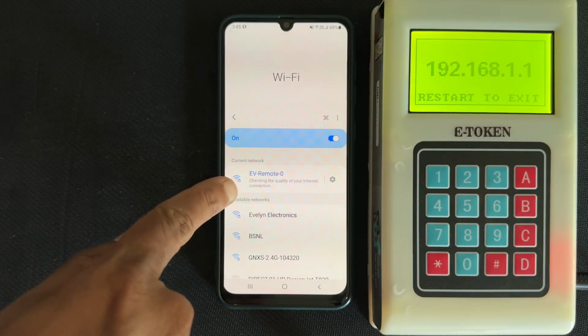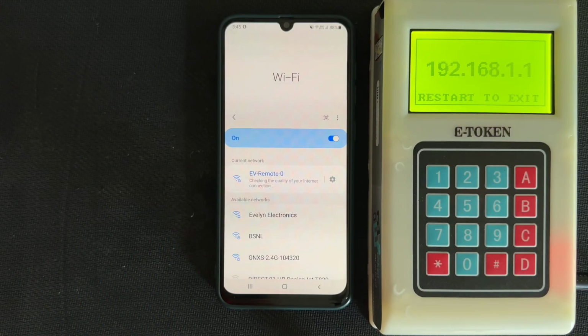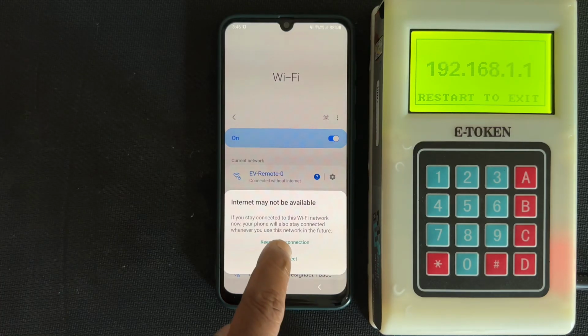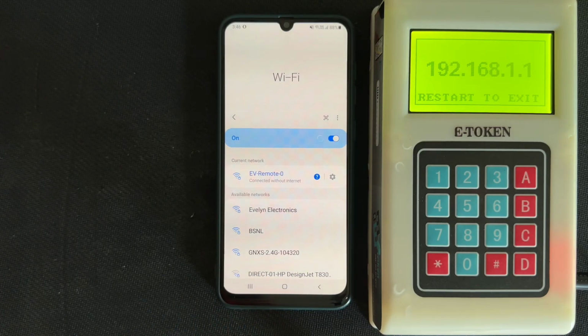Since this Wi-Fi hotspot does not provide internet access, your device may prompt you to keep connection. Choose the Keep Connection option. You should now see that your device is connected to the A Token Remote hotspot without internet access. The same steps can also be followed using a laptop or a Wi-Fi enabled desktop.